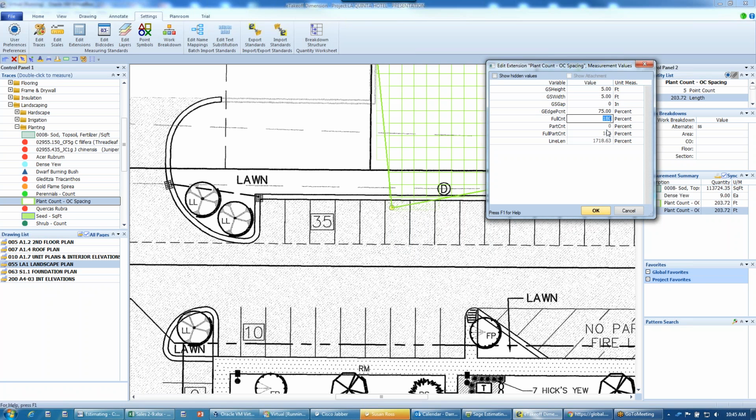Auto count is going out and actually counting those if they're represented by a symbol, versus if it's a square foot area that we want to determine the coverage for the number of plants that we're going to need, then that would be this methodology. So they seem to be two separate things that we're talking about. But we can do both.